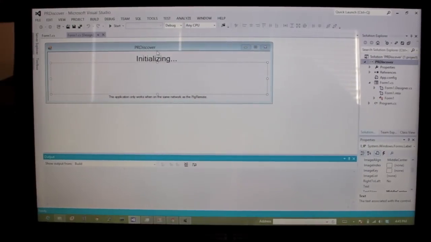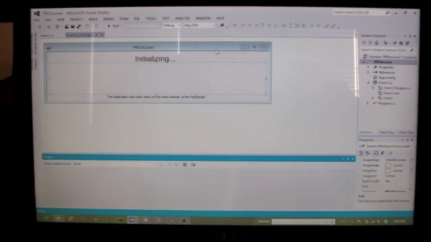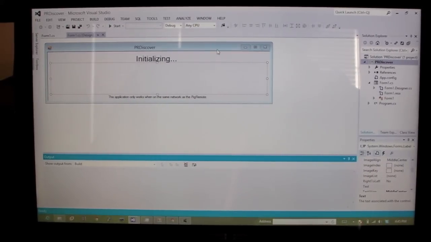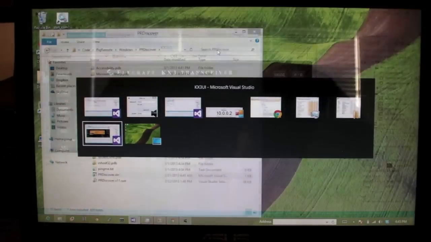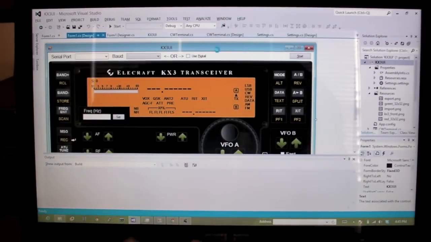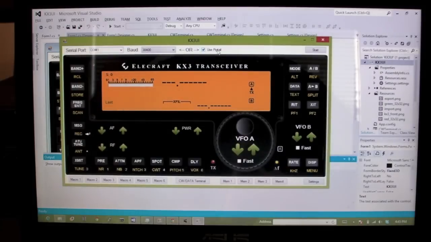The next thing we're going to look at, and I turned the volume down there because I have some interference from my neighbor. You can probably hear that. Started this morning. Anyway, the KX3 UI. So this is also a new development. This is a Windows version of the KX3 UI application.